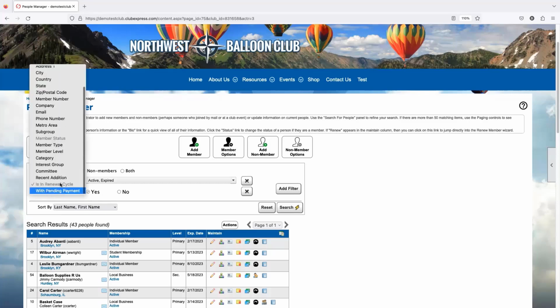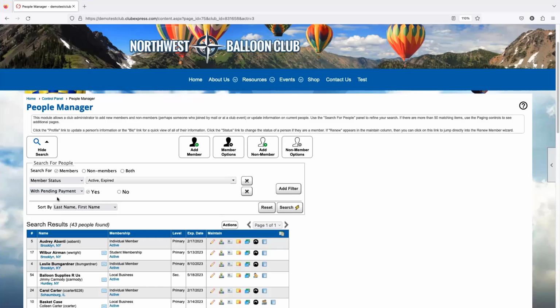And then my personal favorite, the very, very bottom, is pending payment. This lets me get just a yes or no: do these people owe me money? That's a really quick way to go in and say, hey, these are people who have outstanding payments, and I can get a quick list and do whatever I want with that quick list. It's really, really useful. And again, once we're done selecting what search we're looking for, we can hit search.